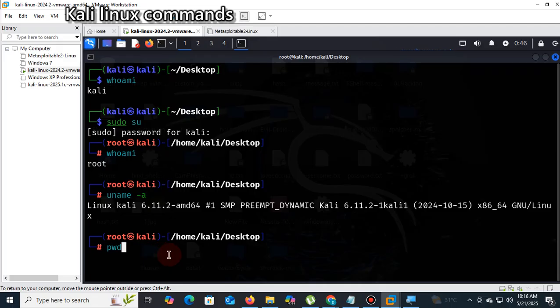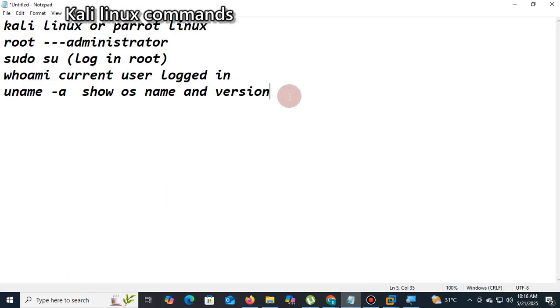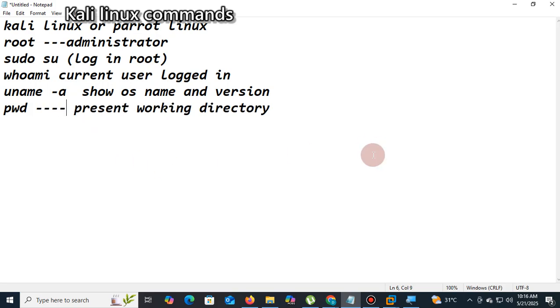We need to type pwd. So what does pwd stand for? Present working directory. Got it? Understood? So what does the command do? It shows the present working directory.